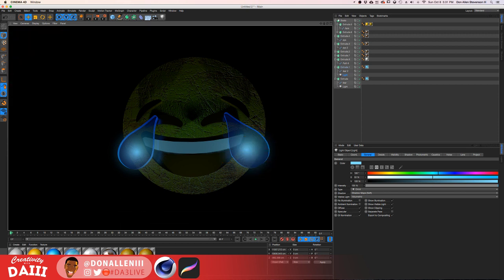Okay, that's kind of cool. We get these nice blue lights coming from the eyes. It's kind of hard to see what's going on though, so we'll definitely need more light. But I like where this is going.